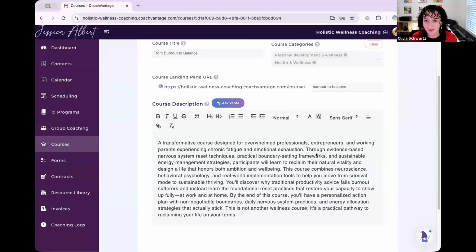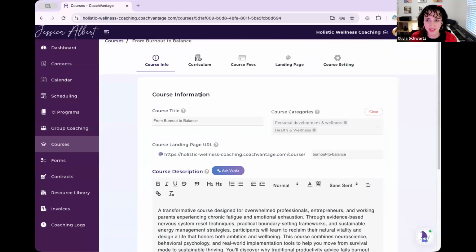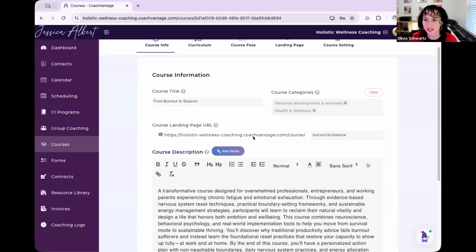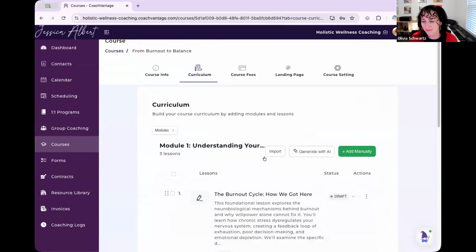Scrolling down further, you'll see that the course description has been created. And of course, you can edit it to your liking. You can bold it, add links, etc. That's pretty much the first step of building out your course, having that course info section. The next step is curriculum.